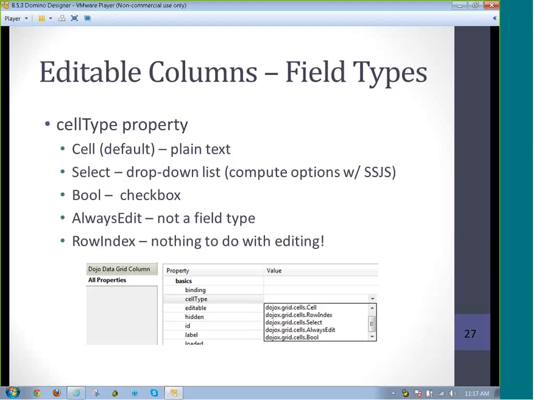There's the always edit type, which is not specifically a field type. It'll just give you a plain text input, and it'll always be in edit mode, so the user doesn't have to click or double click on the cell to change it to edit mode. So that's an option as well. And the last option in the list there, row index, has absolutely nothing to do with editing the column. That's basically if you just want a row counter in the first column of your grid, you can add a grid column and set its cell type to row index, and it'll automatically give you row numbering.